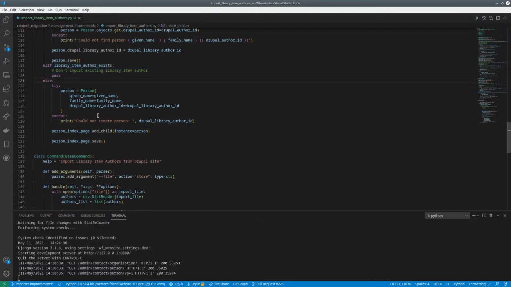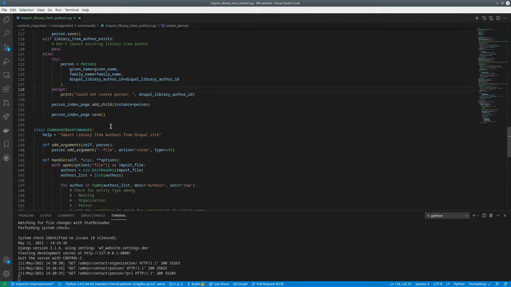And then the final case is we're going to create one. At this point, we know it's just a library item author and not a magazine author. So we just create it with a given name and family name. And a little bit of exception handling here, I think from a previous session where I was having some troubles with one of the fields. I'm not sure why, but I haven't had any problems. This exception handling can probably go away.